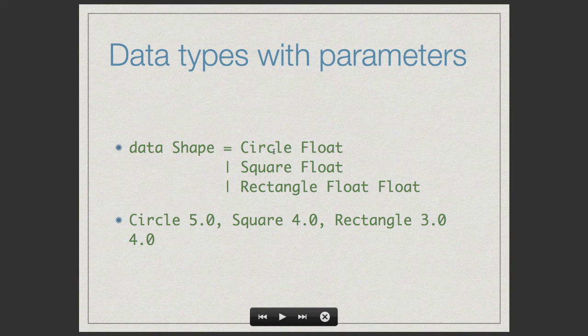You have Circle 1.0, Circle 2.0, Circle 3.0, and so on. One Circle object for every float value. Here are some examples: Circle 5.0, Square 4.0, Rectangle 3.0 4.0. This is a rectangle with breadth 3 and length 4.